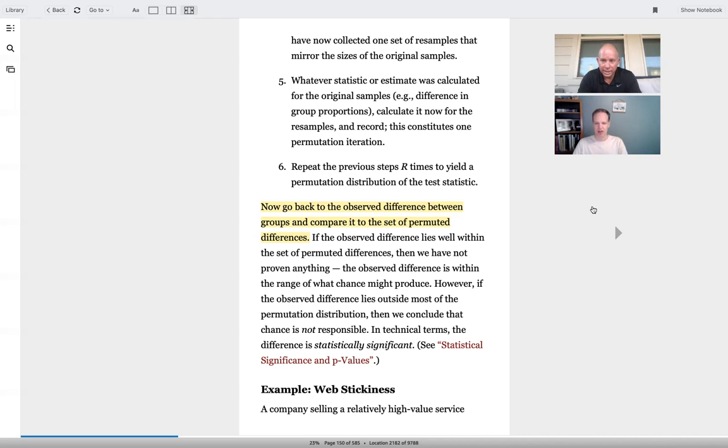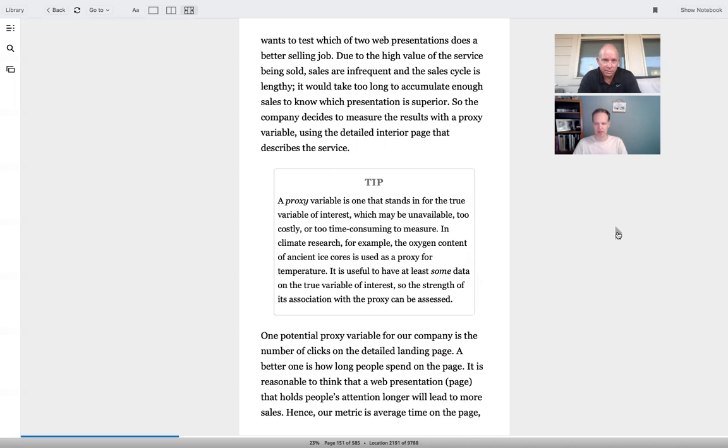So we have an example here of web stickiness. I have not read through this, and so this would be probably terrible to just stumble through. So we won't expose people to that. If they want to look at that, they can do that.